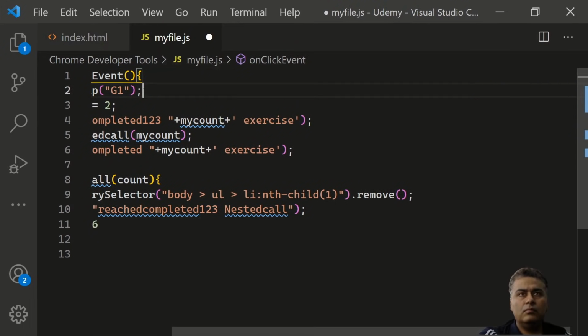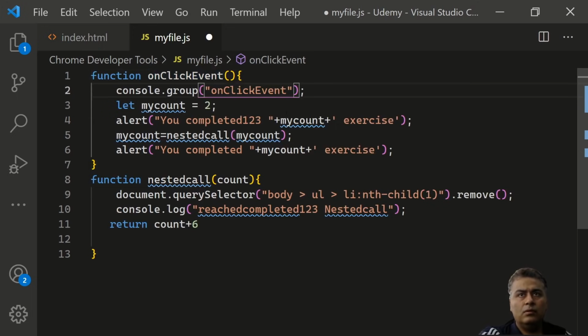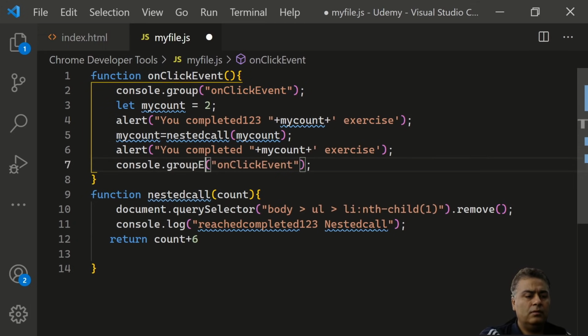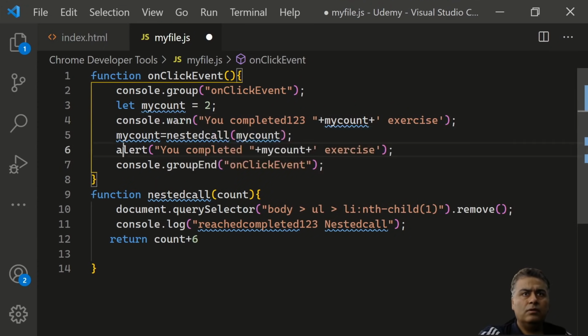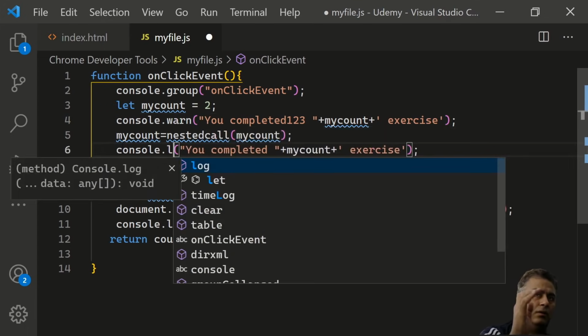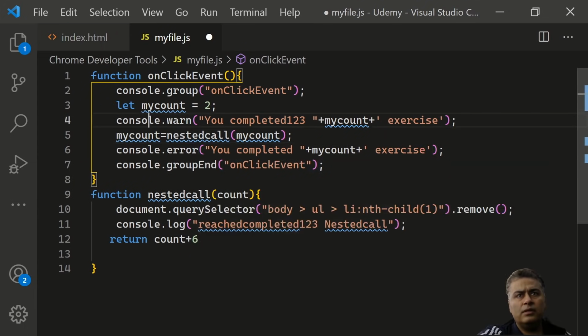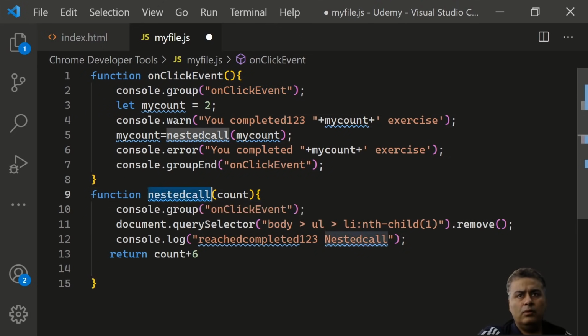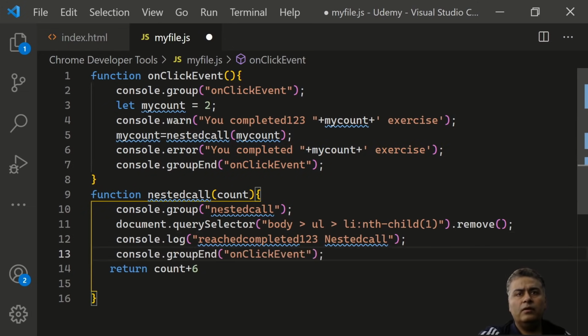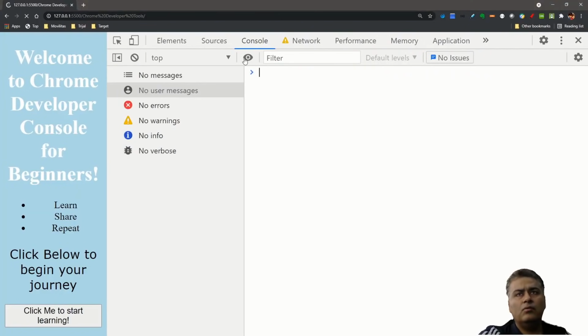So it will say on click event, right? And I just say group end, right? And let's not have it as console.log, we say console.warn and console.error. So we are logging two messages just for our tracking. And now, in case this function is also called, we will log that also, right? And then we say end this, right? And I just press save, and because it is live server, so now, as of now, the console is clear, everything is clear, right?